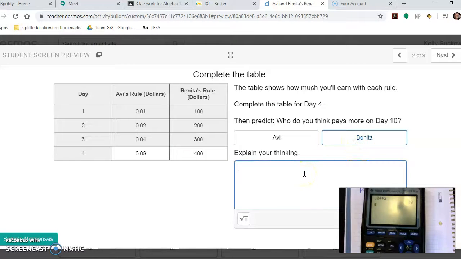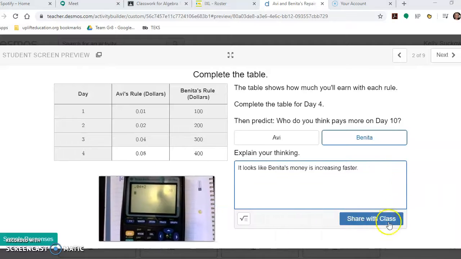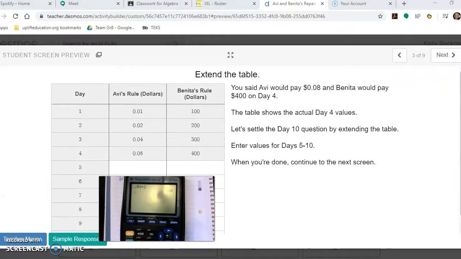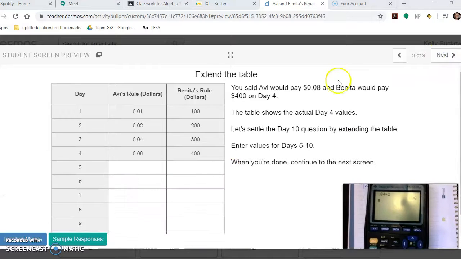And then I'll explain my thinking right here, saying it looks like Benita's money is increasing faster. You might say that, or you might say something else, and then you're going to share it with the class. You'll move on to the next screen. You said Avi pays 0.08 and Benita would pay 400. Yay, that's our answer.